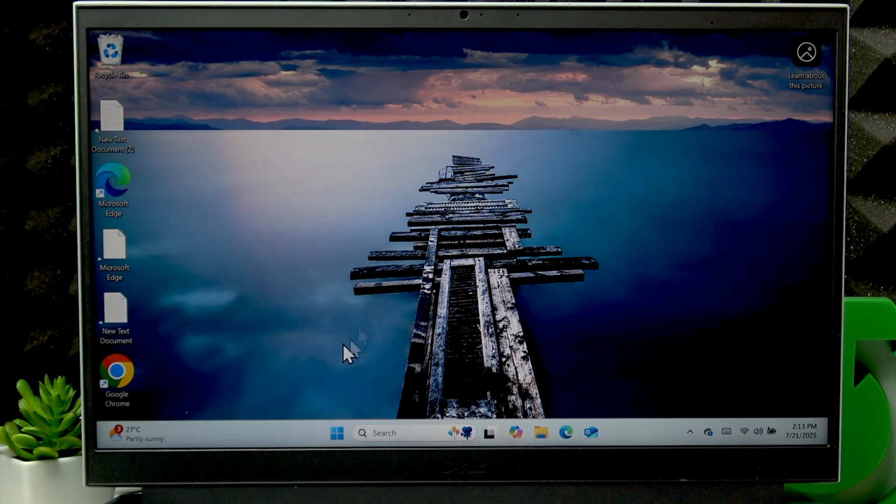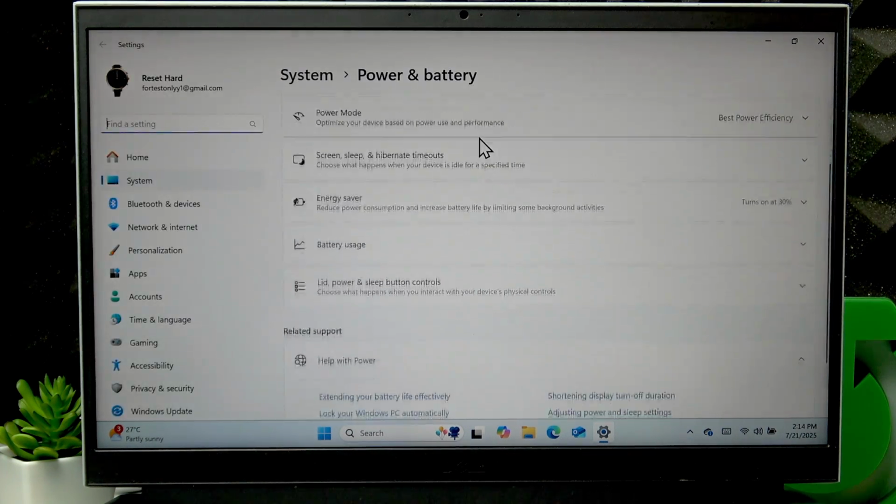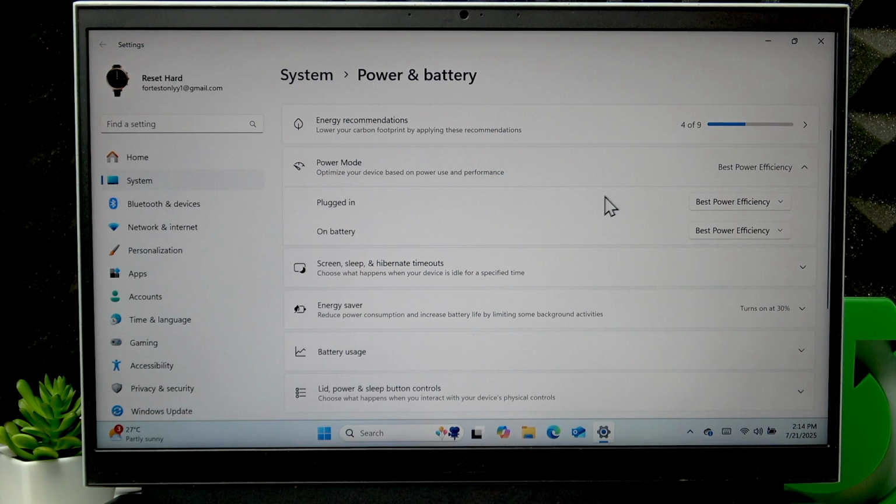The first thing that you can do is change power settings on your computer. To do this, right-click the battery icon in the bottom right corner of the screen, select Power and Sleep Settings. In Power and Sleep Settings, go to the Power mode, and if you want to ensure the longer life of your battery, select Best Power Efficiency mode for both plugged-in and on-battery options.